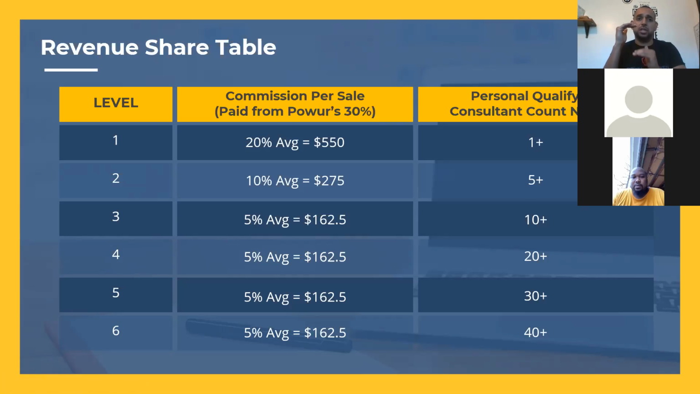Now, there is compression. Here's what that means. Let's say you bring a guy, and that guy is not active. But that guy brought another guy. The guy he brought, which is your level 2, counts as your level 1. So let's say the guy that you brought is not active. The guy he brought is active and makes a sale. You wouldn't make, in this example, the 275. You'd make the 550 on that guy because it's got compression, which is pretty cool.